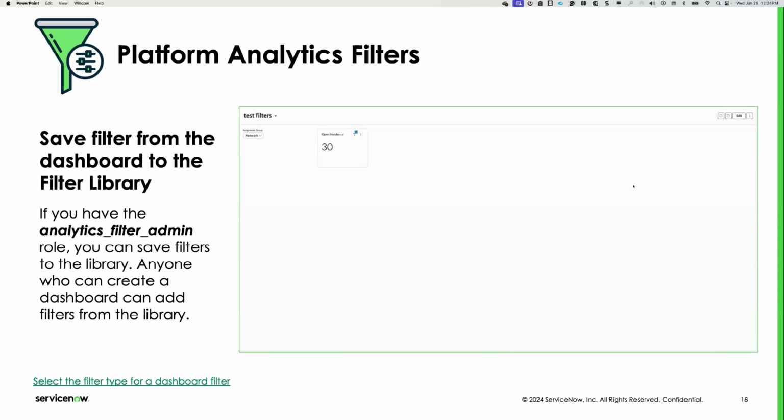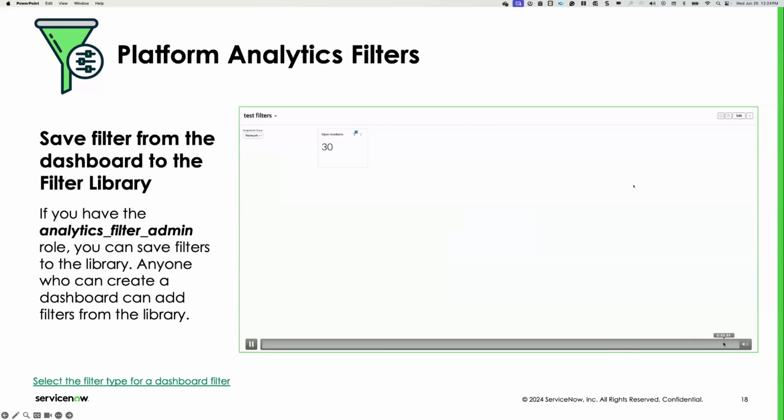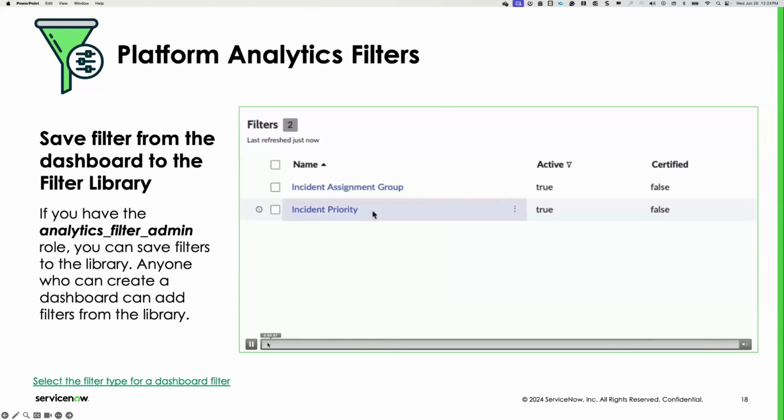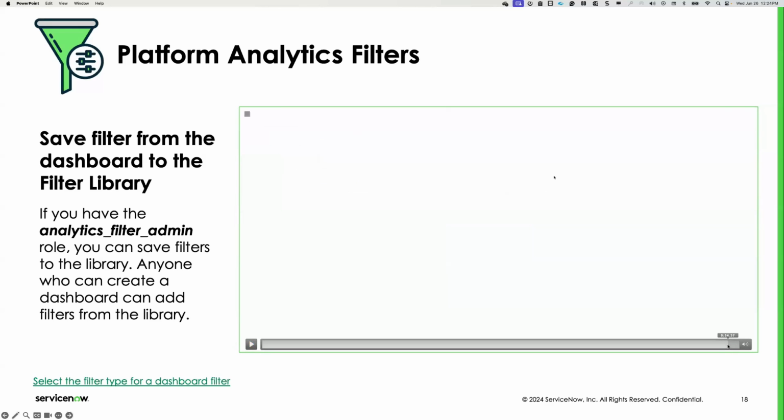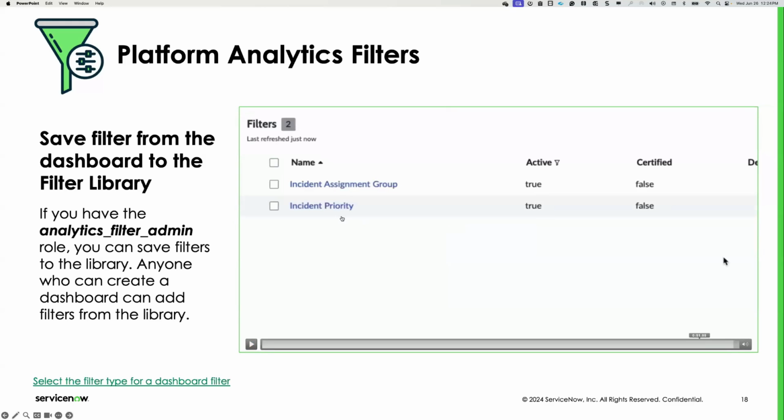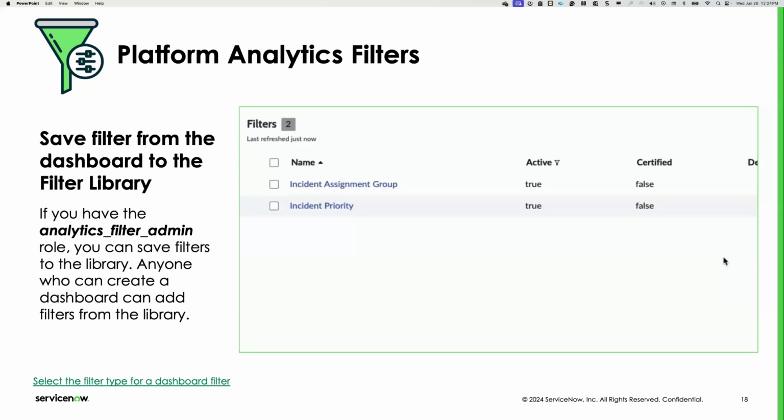Again, having that particular role is important, and you have to have that. So we'll just pause that if I can. There we go. And you can see that they're both, the other one that I created directly in it and the one that I created directly off of the dashboard, are now sitting inside of the library. So use the library as much as you possibly can.